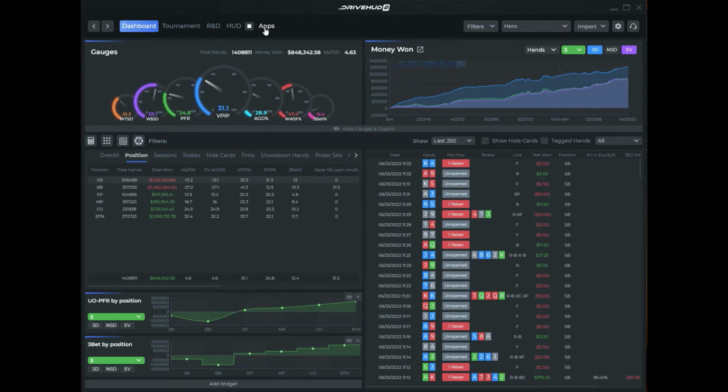The Apps tab contains several sub-tabs. The first one that loads is the HUD Store. This is where you can browse new free and commercial HUDs, run integrated apps that run with DriveHUD 2, check out our latest rakeback offers, and view recommended poker Twitch streamers.